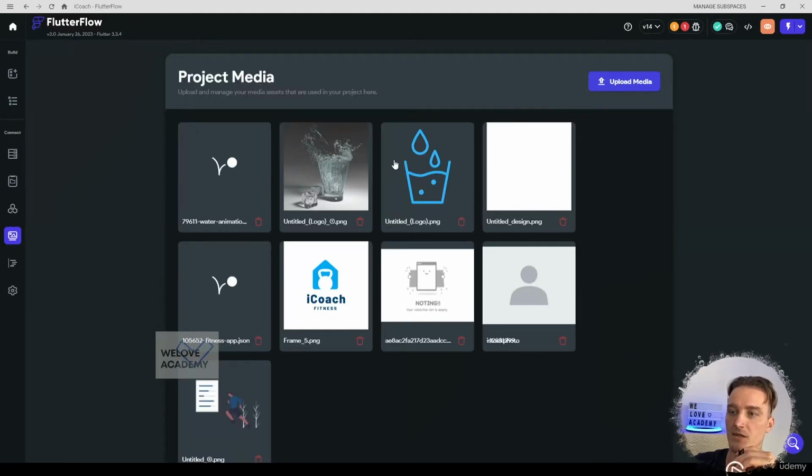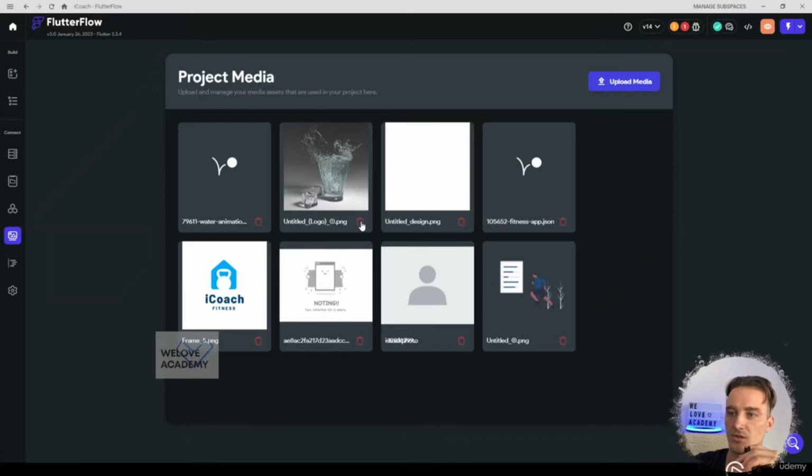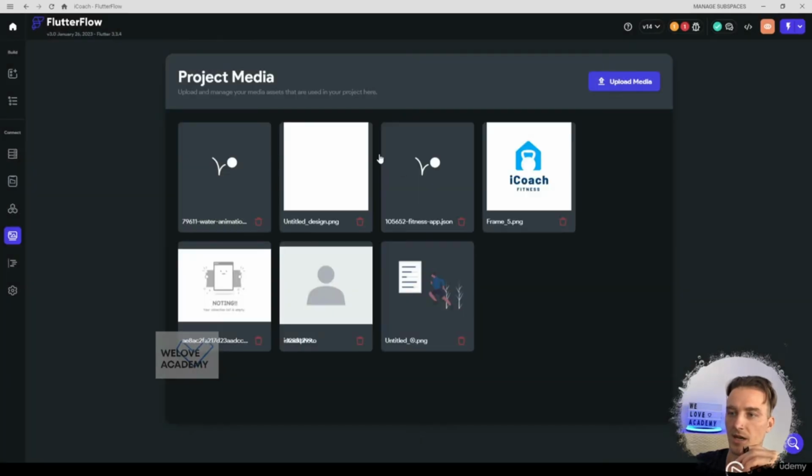As you see, I have several images here, and the only thing that you can do with that from this interface is just delete it. So for example, I don't need these two images here, I can delete them and that's it. What is this storage for?